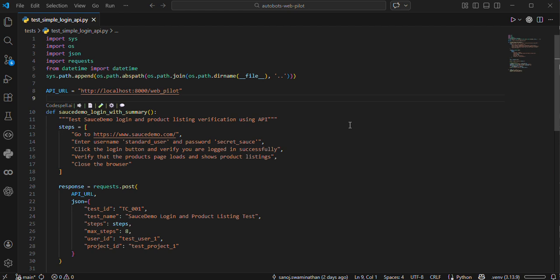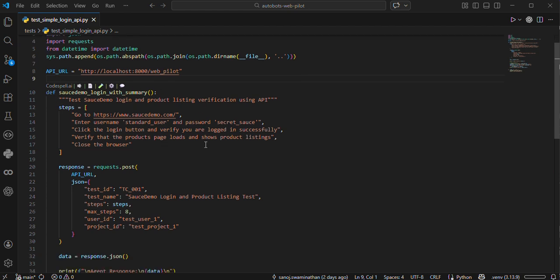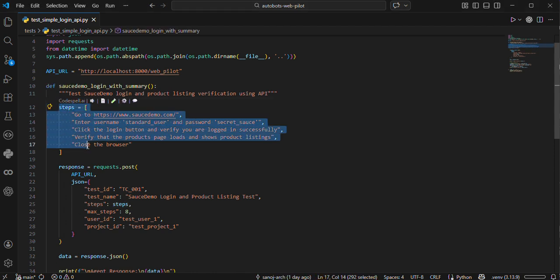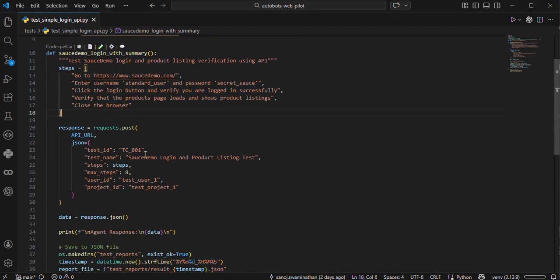Here you can see how this sample test case is created. In this case, I am using this web pilot API. We just need to specify the API, and we can specify the steps we want to execute in English, and send this API request. In the JSON payload, you can specify the test case ID, the test name, and the steps. You can also specify the maximum number of steps we need. And we have an option for the user ID and also the project ID.